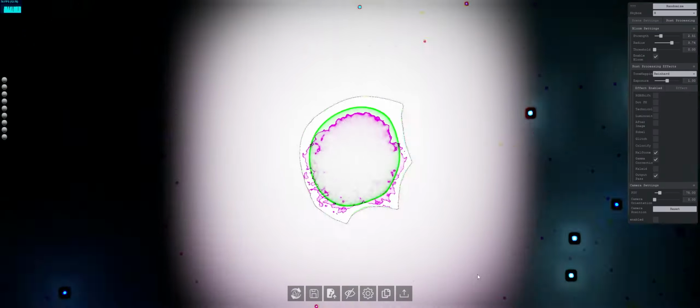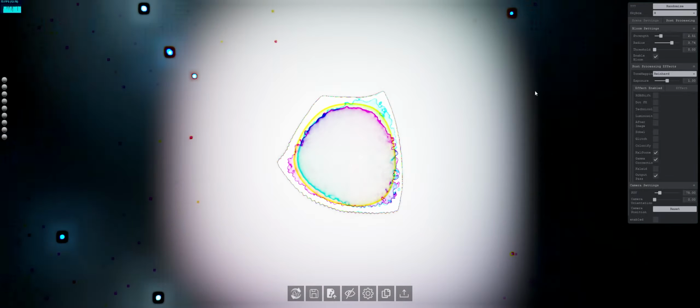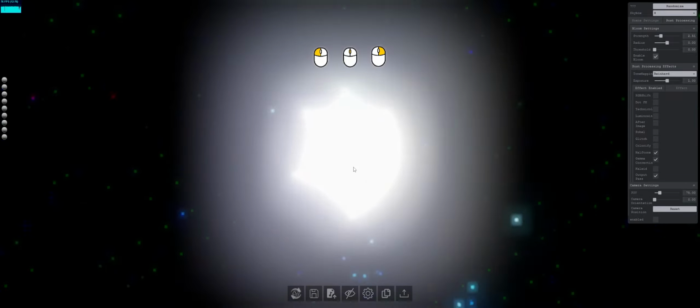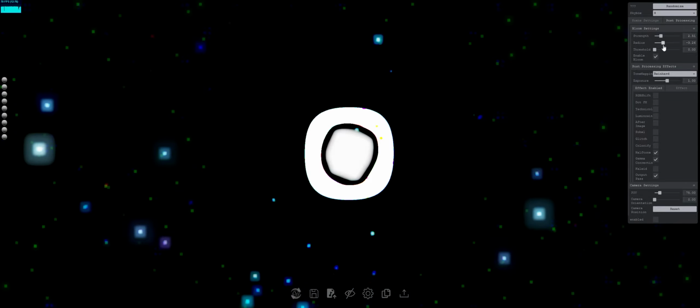So I'm going to regenerate this visualizer here to get a new shape. And as you can see, it got very bright. So I'm going to have to click more settings here and zoom out a little bit to see what's going on. You can get some pretty interesting effects just with bloom alone.